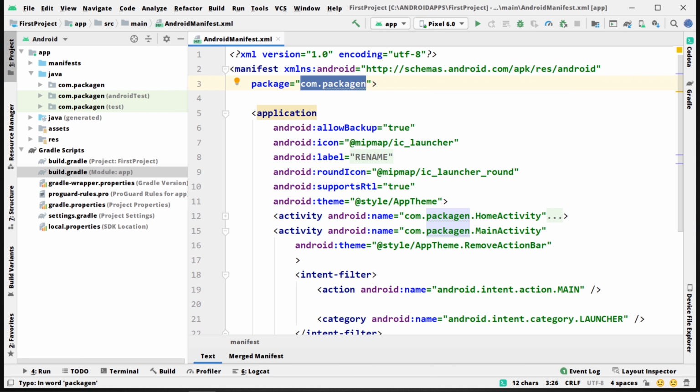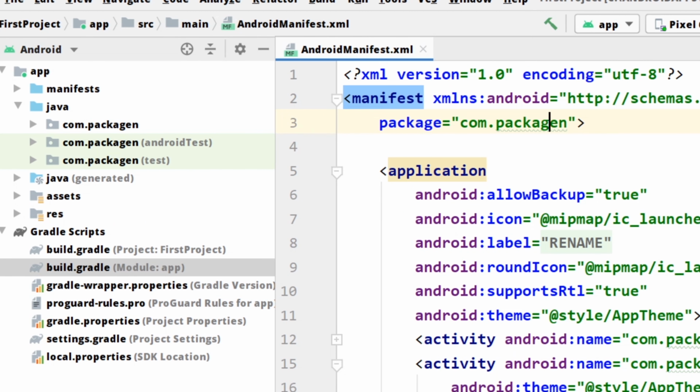In this video, let us see how to change our package name. Now our package name is com.package n. And now let us rename it to com.first project.